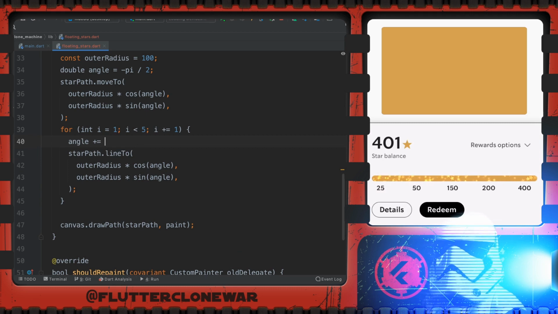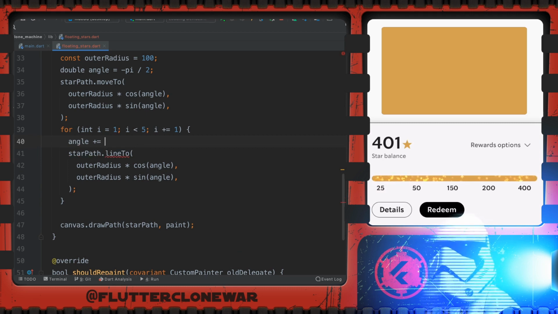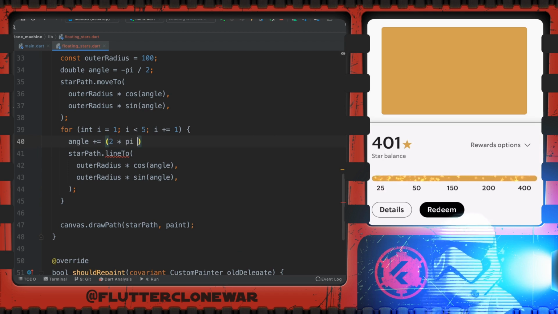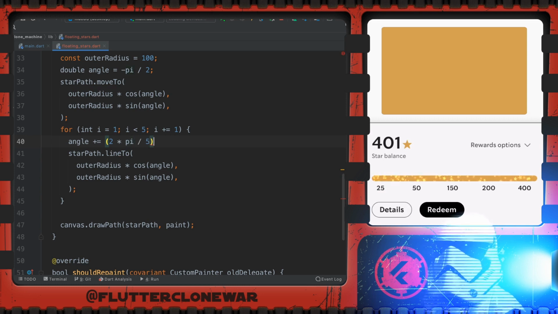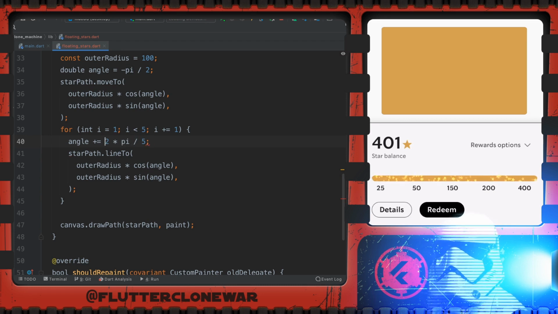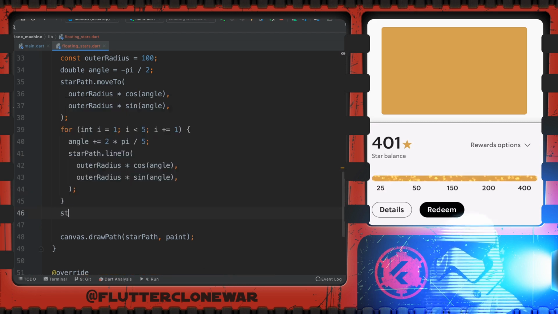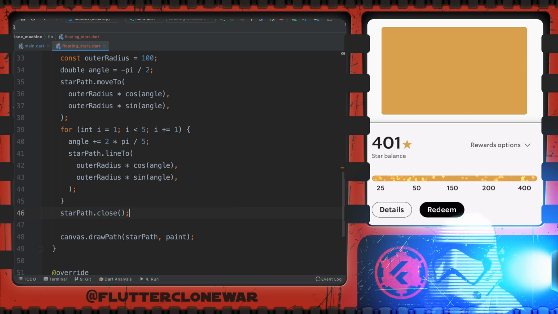So angle plus equals, well, if it's a pentagon, that means that we have equally subdivided a circle by 5. So that's 2 times pi divided by 5, added to our existing angle. That's the amount that our angle should change every time we come through the loop. Then we create the line to that point. And when we're all done, we're going to say star path dot close, and then we're going to paint it.